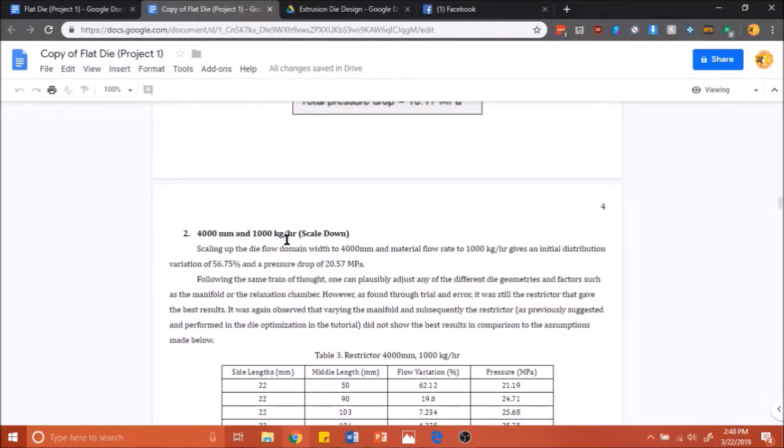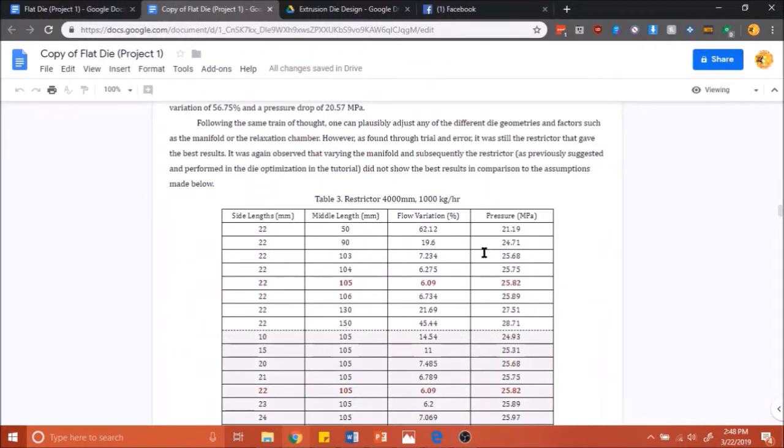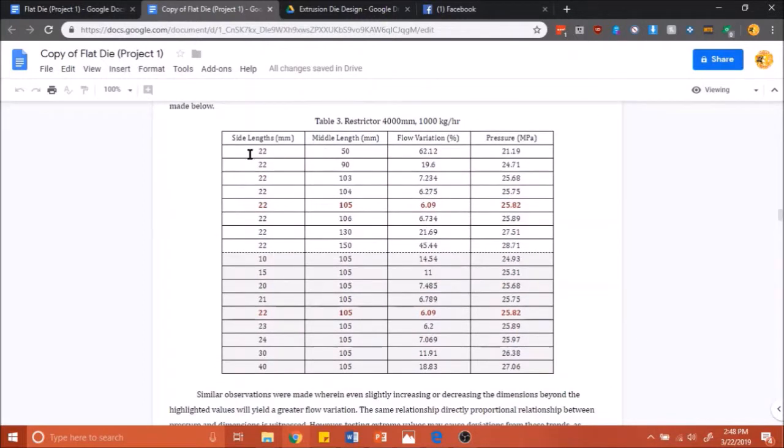So with the 4000 millimeter die, same process as I said before. We found the ideal values for the edges and center of the restrictor, but this time the flow rate variation didn't drop to under 5% right away. The best we could get was 6.09% with these ideal values, and everything else was above that when we changed either the center or edges.